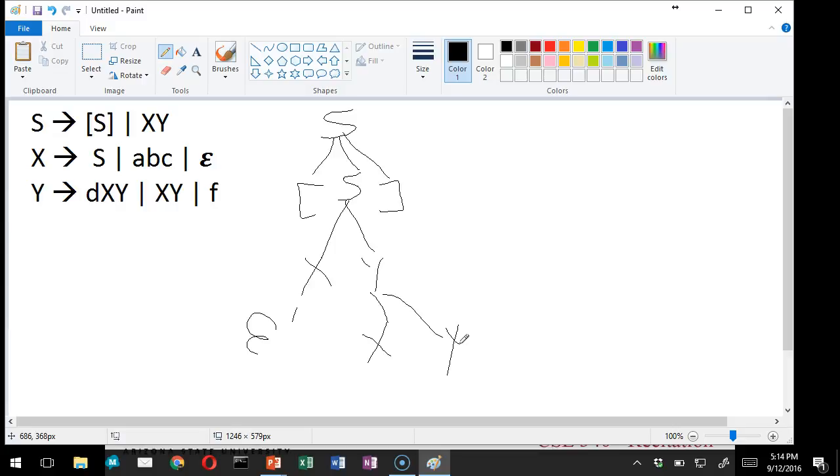But we're going to end up with the same ABC, D, ABC, F. So we were able to get a different parse tree. And the whole key here was that these two were the same.